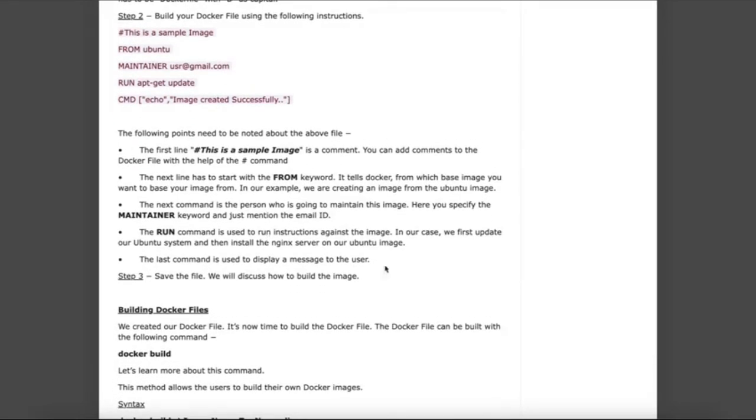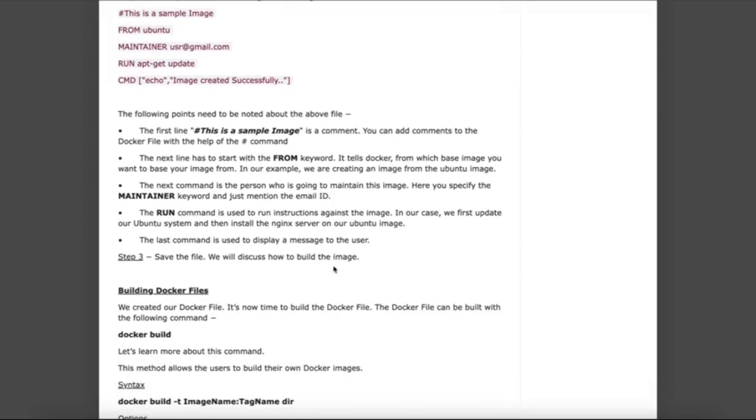Okay, there are some descriptions given below. You can go to this blog and read in detail. I will explain the main points. Okay, in step 3 we have to save that file.